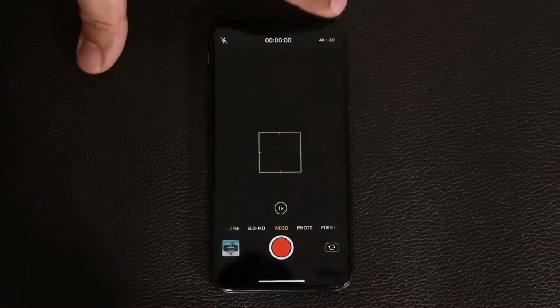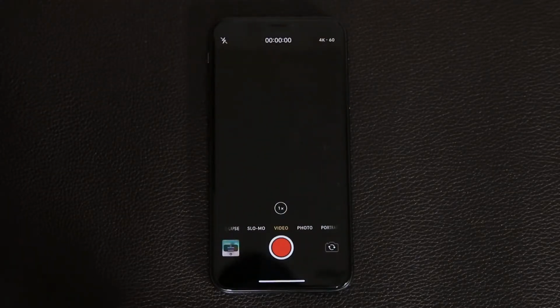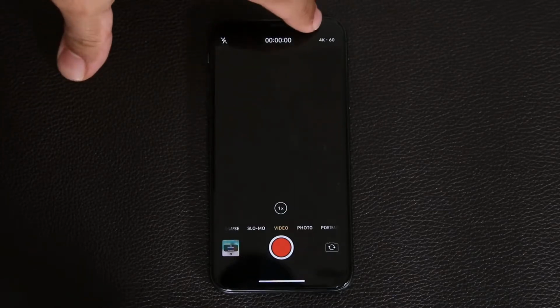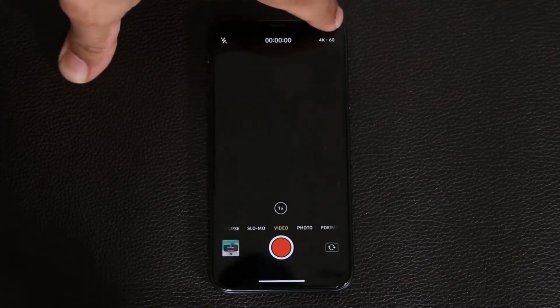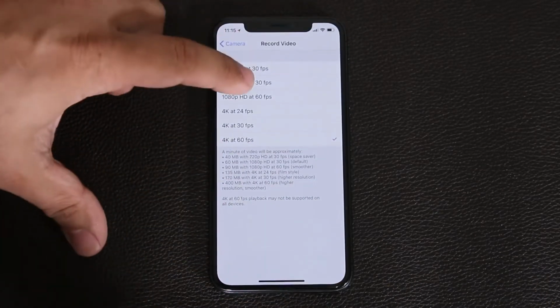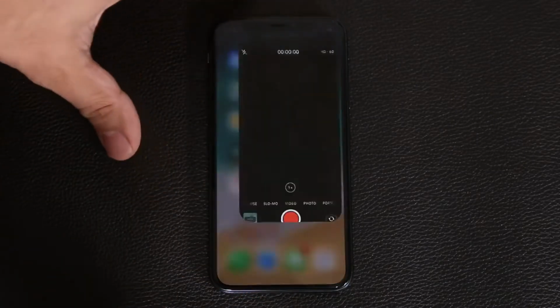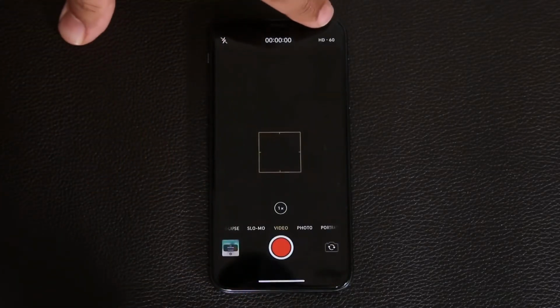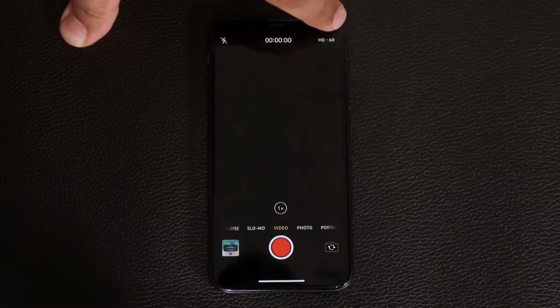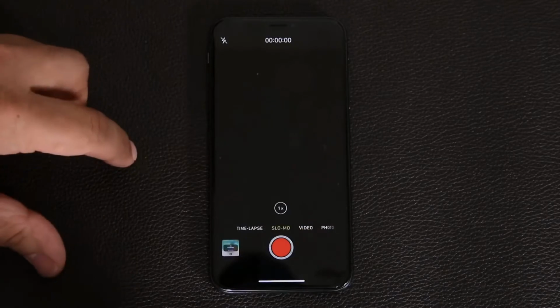If I go to the camera and scroll over to video, it is going to say 4K 60 on the top to indicate that you're recording at that resolution and frames per second. Okay, 4K is the resolution, 60 is the frames per second. If I go back for a second, if I go to 1080p at 60 frames per second, go back to the camera, now you see it's going to say high definition, 60 frames per second.